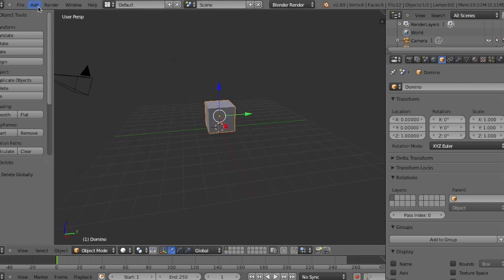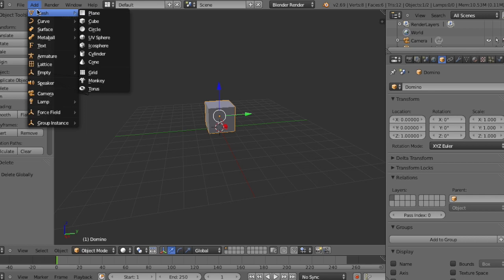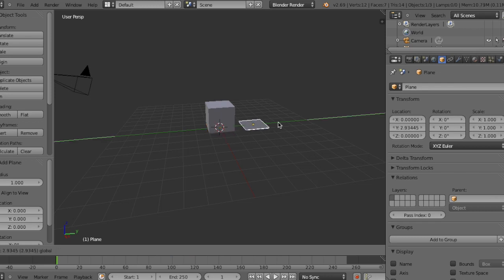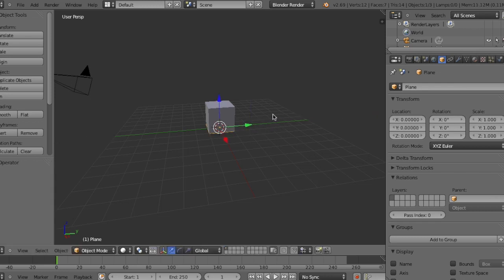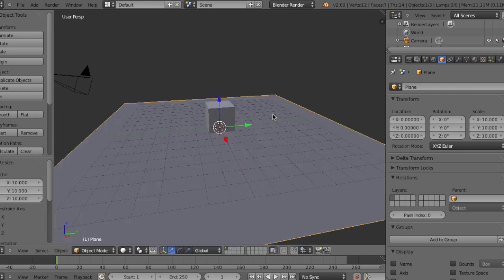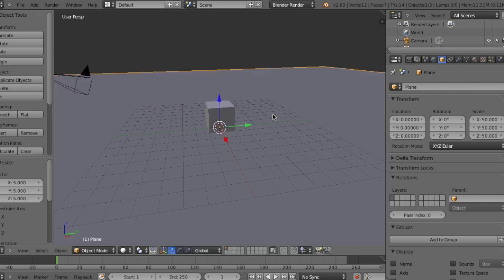And then I want to go to add mesh plane. Then you'll see if I scroll down, or if I move it, you'll see that there's a plane here. Then I will press S and then type in 10 on my computer. And then go back to S and do 5. The reason I did 10 and then 5 again is because I just don't want to do 50.